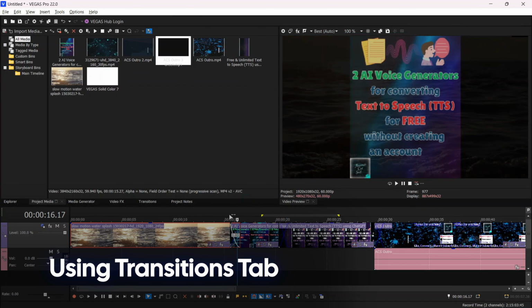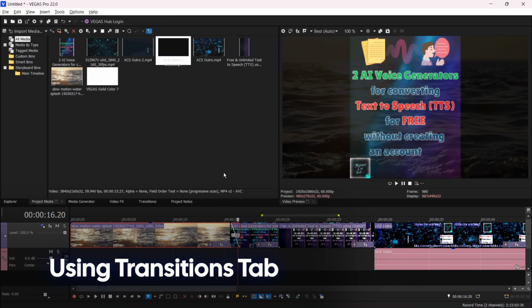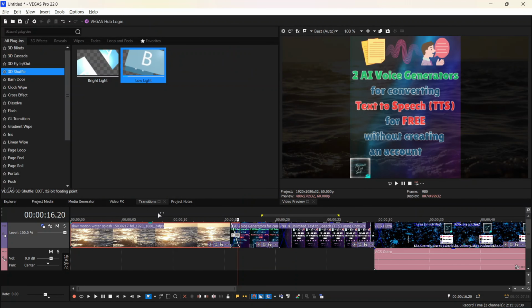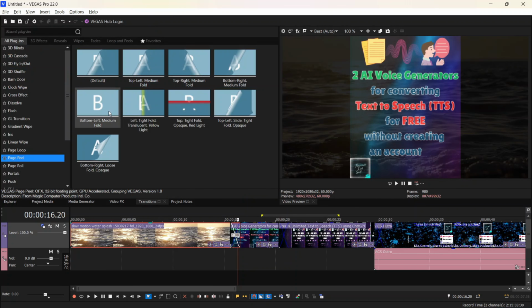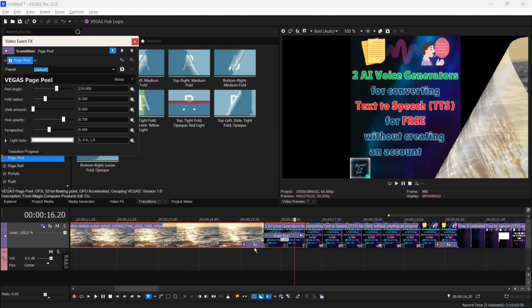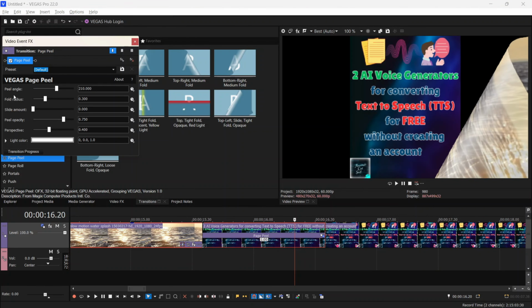A more visual way to change transitions is through the Transitions tab. Here, you can actually preview transitions using thumbnails. Just drag your desired transition onto the overlap area between two clips, and boom, it's applied. You can again customize its settings if you'd like.